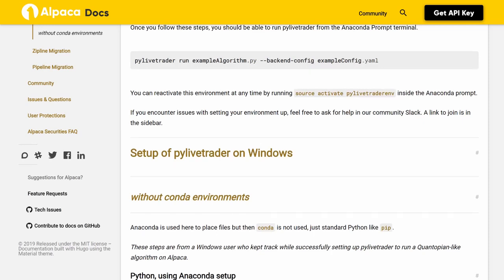Once you follow these steps, you should be able to run Pylivetrader from the Anaconda Prompt terminal: pylivetrader run example algorithm.py backend config example config YAML. You can reactivate this environment at any time by running source activate pylivetraderenv inside the Anaconda prompt. If you encounter issues with setting your environment up, feel free to ask for help in our community Slack. A link to join is in the sidebar.